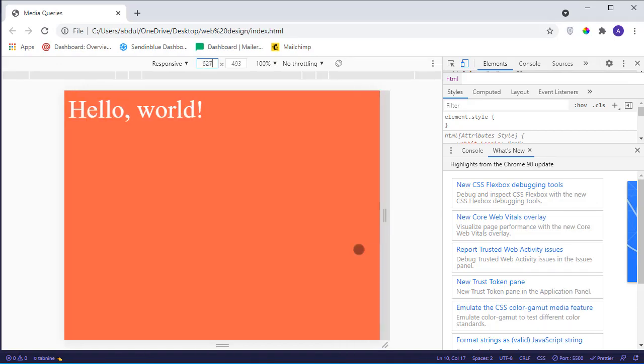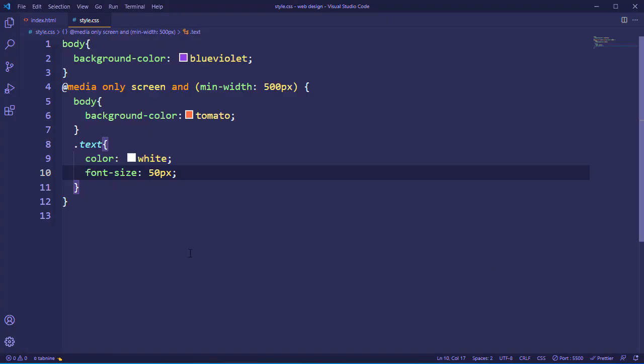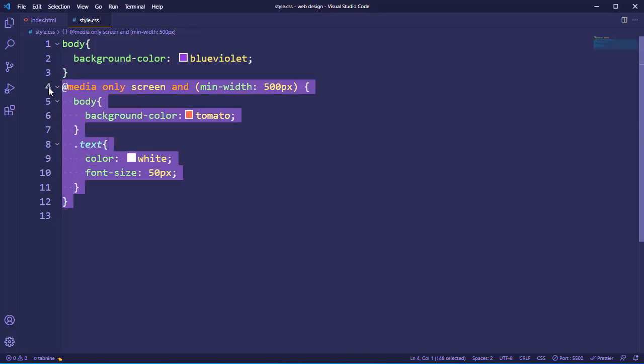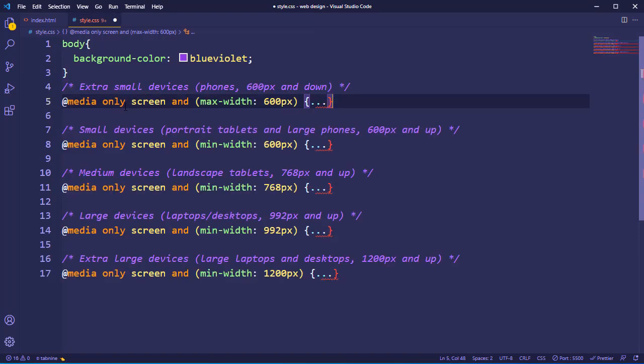Okay. Now there is another way to use this media query. Now there are some standard sizes of different types of devices. Let me mention all of them. Now we have these standard device widths in our real world. For extra small devices like phones, we have 600 pixel and down. So let's say we have a device whose width is 600 pixel or less, then we will write the CSS of that device in this block.